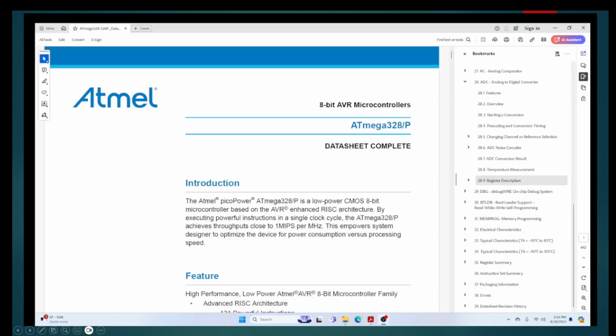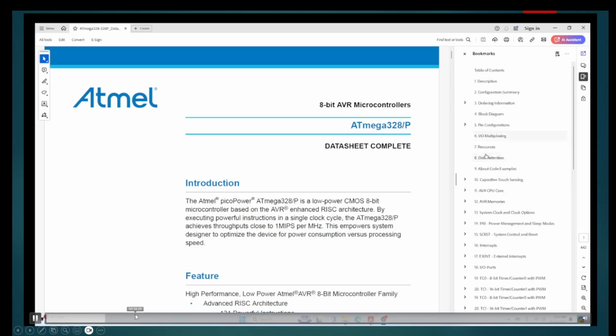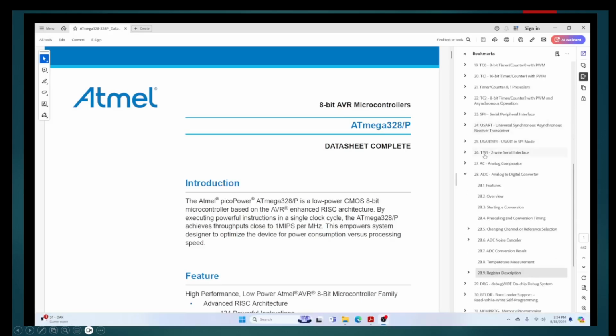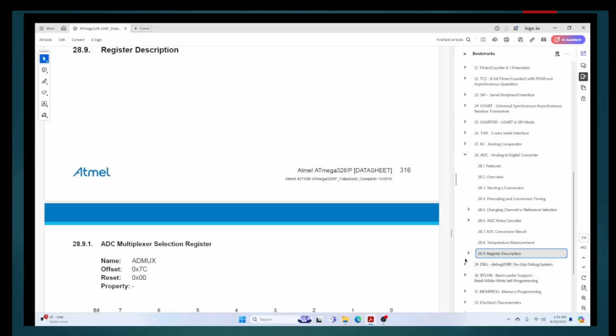Before we can develop our framework, we need to review the data sheet. The data sheet is where we are going to find all the information we need for programming the microcontroller. Now this document is organized by functionality. So let's go to section 28, which contains all the information associated with the analog to digital conversion. Now let's jump to the register description.